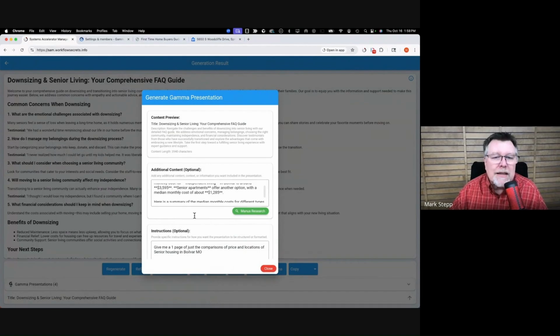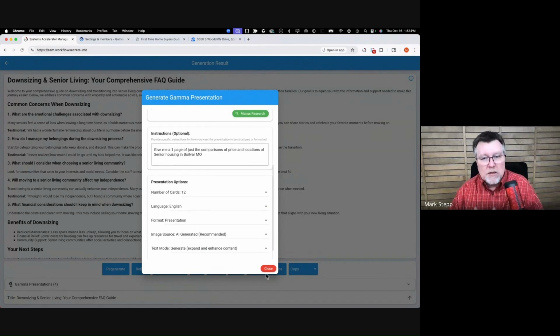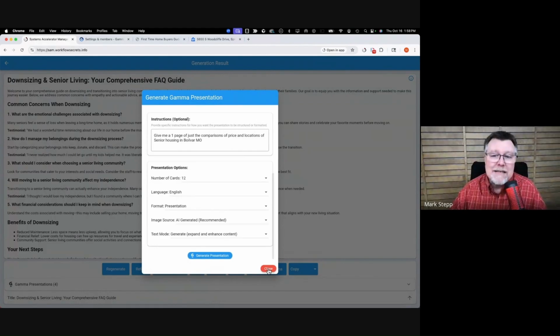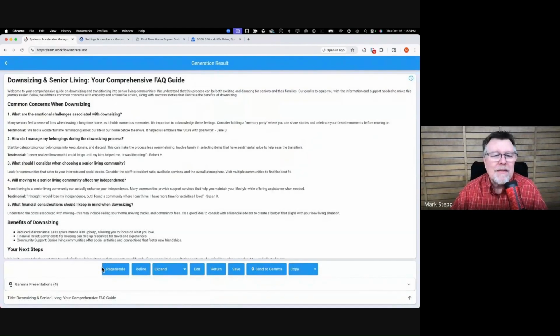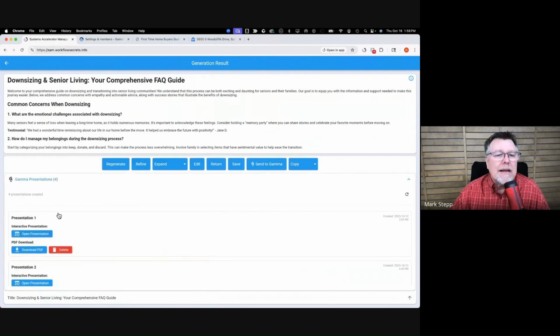And you can include some additional instructions to send to Gamma, and it'll take all that data plus all your data and build out some really cool content. What does it build out? Well, down here at the bottom, once it does generate, and again, I won't go through it because it does take some time, it'll generate this new area here for Gamma presentations.